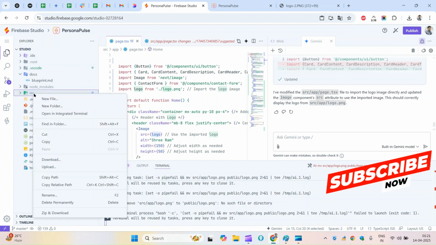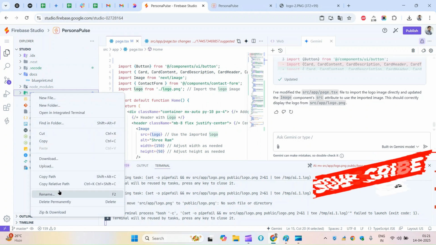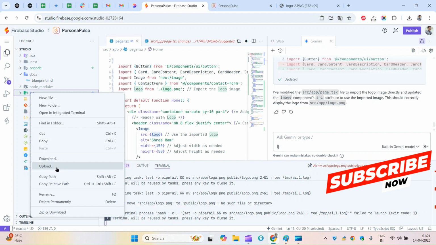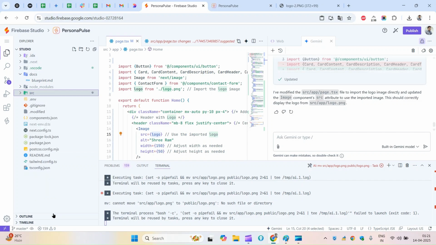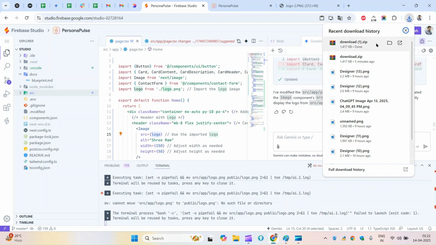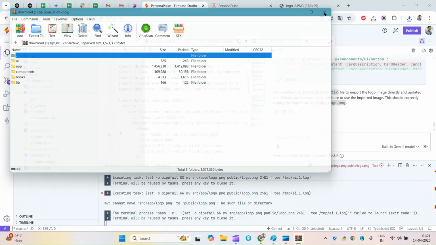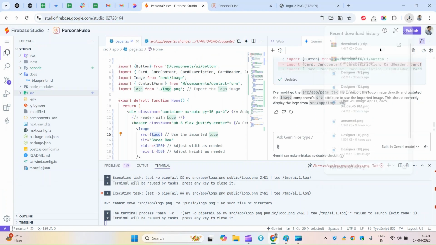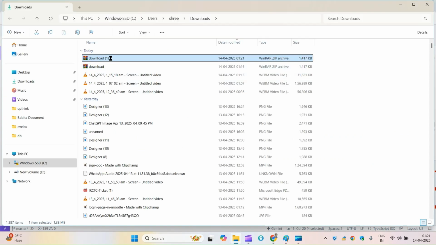Got it? So I will simply right click on this to export, and I see the options here like rename, download, upload, copy path, copy relative path, and zip and download. So I will click on zip and download because I need the complete code. And you see I have the code. Got it? So I have this complete code, and I can run it locally or host it on my own server, and I can run this project.